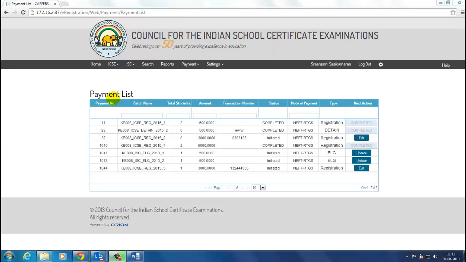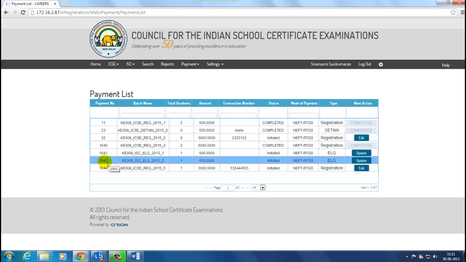In the Payment List screen, user can view the list of all payments done by the school and its status as well. Click on Update against the batch having the payment number which was noted before.